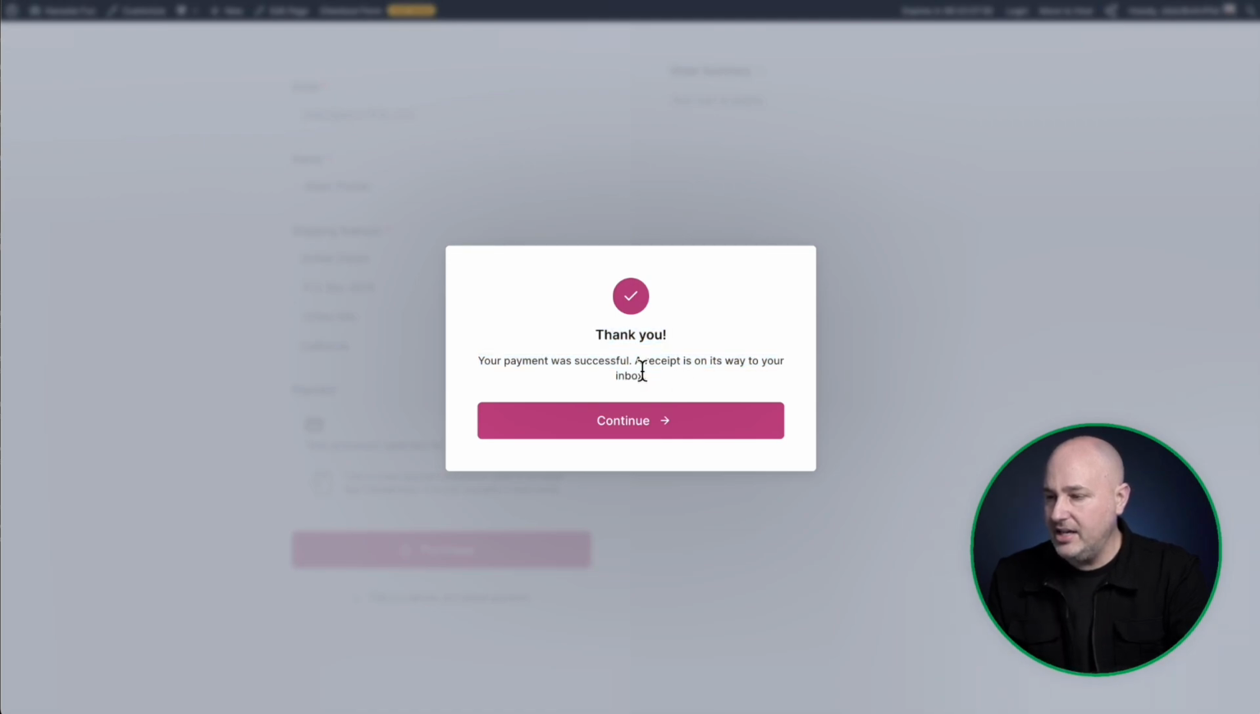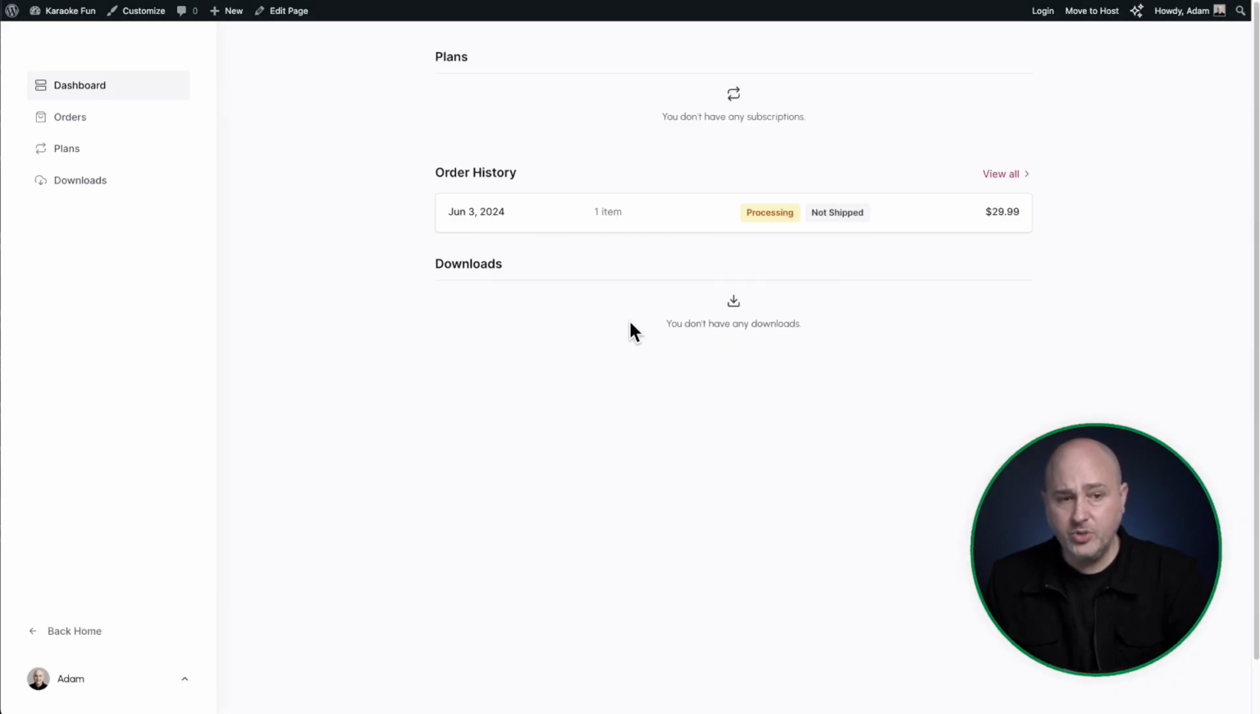We'll go over that later. And then here I am in the customer area, and we're going to edit this customer area up, but this is where a customer can go in and manage their purchases, subscriptions, downloads, all of it right here, all their account information. So here's the order that I just placed.